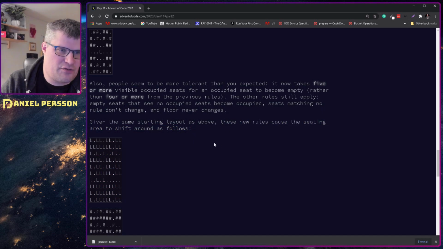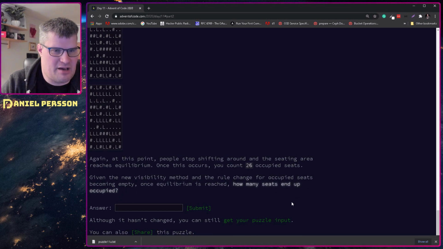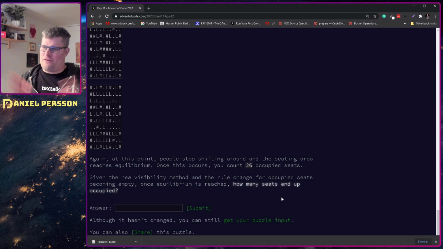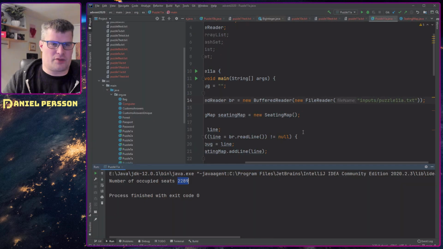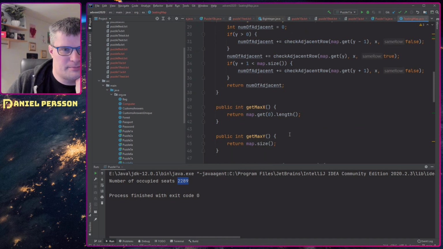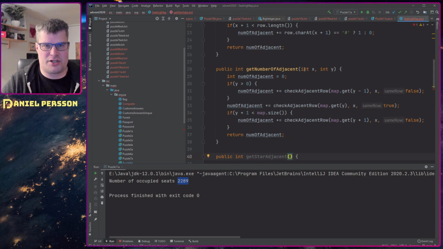Given the same starting layout as above, these new rules make the seating area shift around as follows. And then we have 26. So now we need something that can feather out in the different directions. Let's create some new functions. Public int get star adjacent.